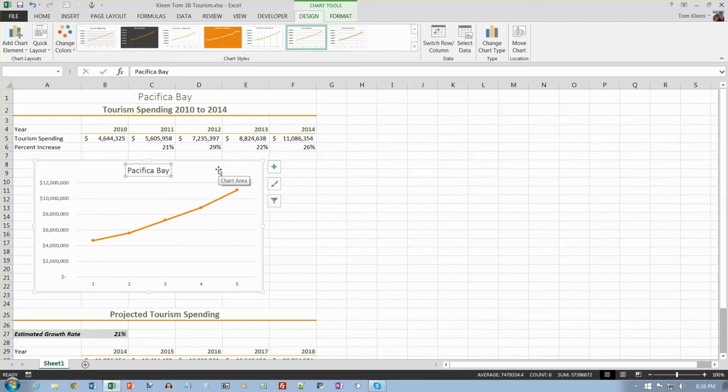And press end to move to the end of spending. I'm sorry, it's supposed to be Pacifica Bay tourism spending. And then 2010 to 2014.